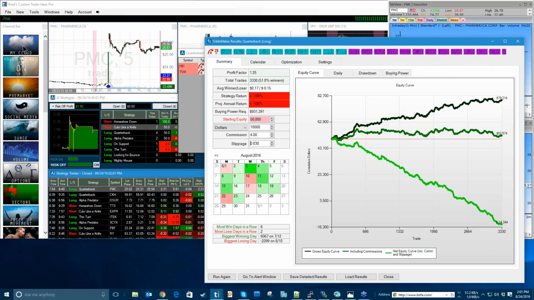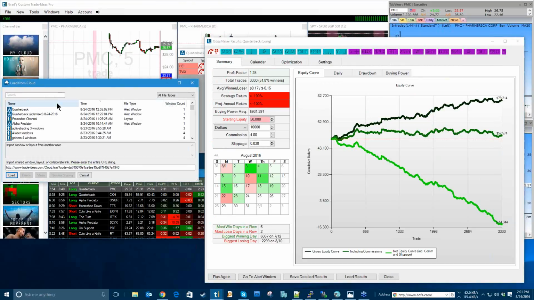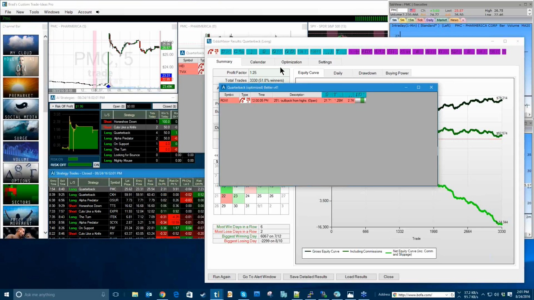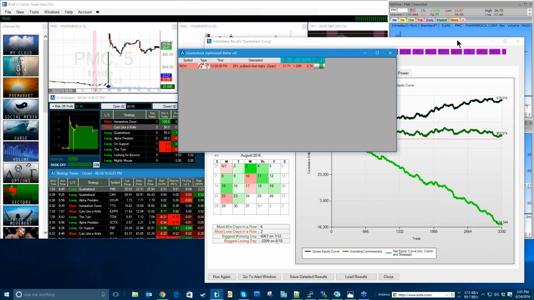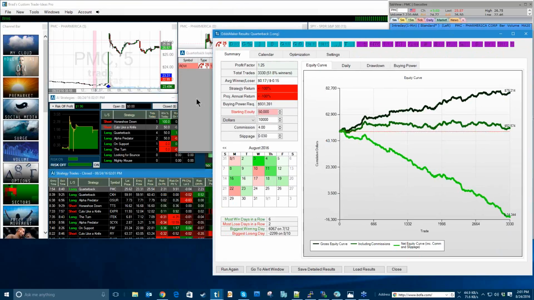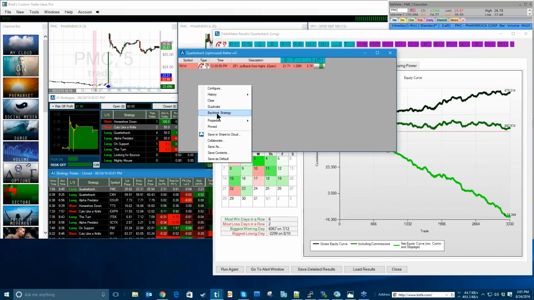So I'm going to go into my cloud. I've already copied this out. It's called the quarterback optimized from today. So I'm going to load that up here. And I'm going to go ahead and, well, we'll leave this one up so we can compare it. But let's go ahead and run the back test on this particular strategy.